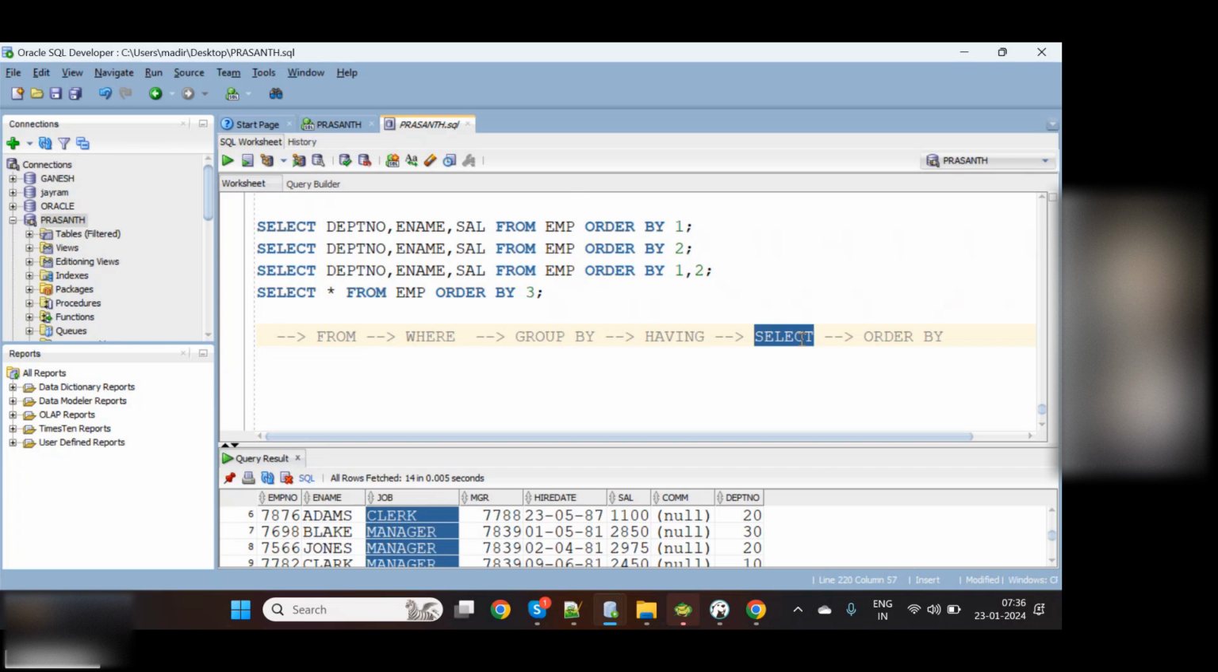Again, when I talk about performance tuning, there again I will explain this execution order. But as of now, that's why I have written it this way.